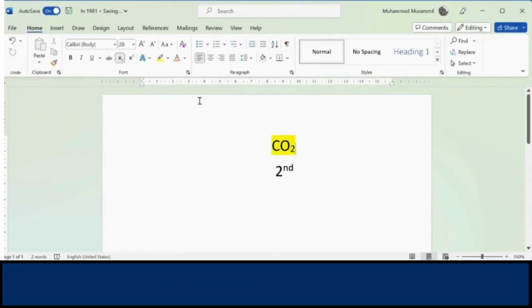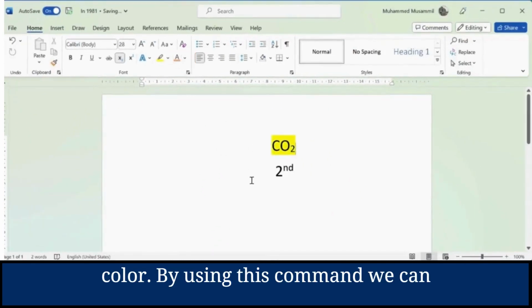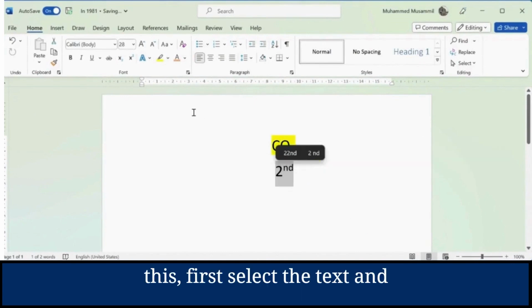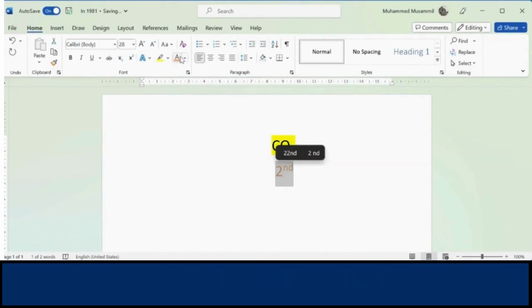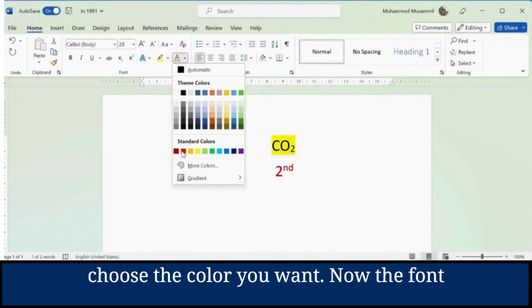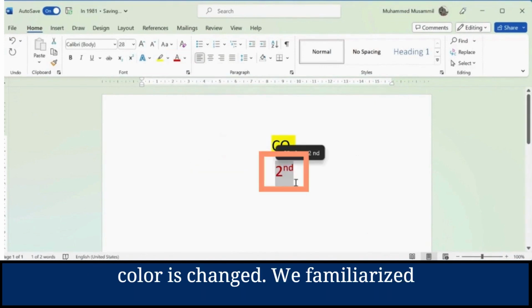The final one is font color. By using this command, we can change the color of the text. To do this, first select the text and click on the font color command. At last, choose the color you want. Now the font color is changed.